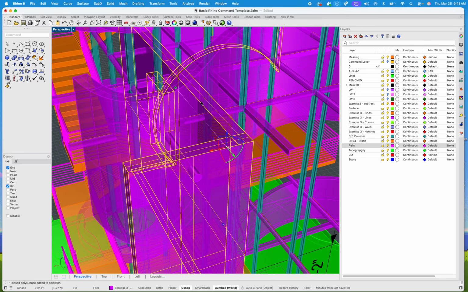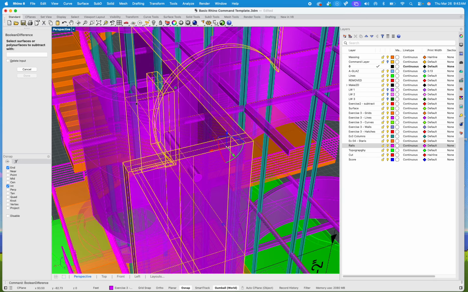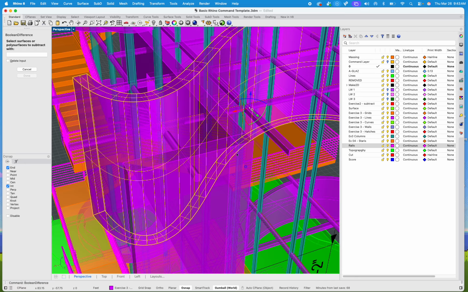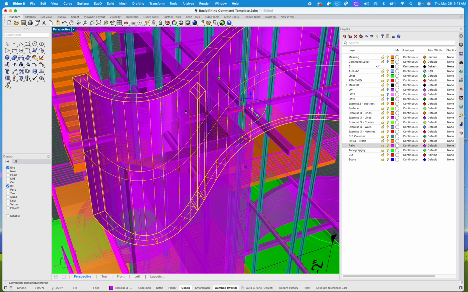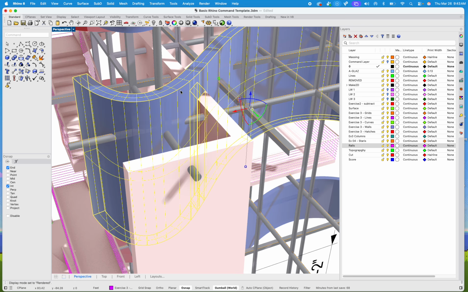Let's try Boolean difference actually. That one's a little bit more orderly, and difference still means subtraction. So I want to subtract this one from this one. Ghosted mode is actually a lot harder to look at. Maybe not for you, but for me, I'm like, ugh.